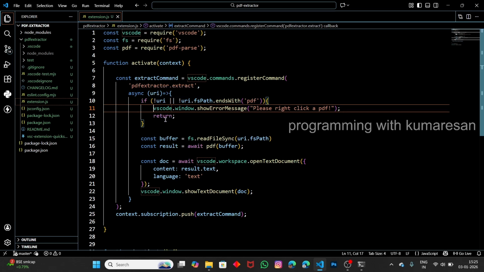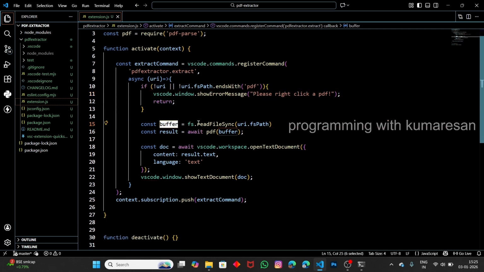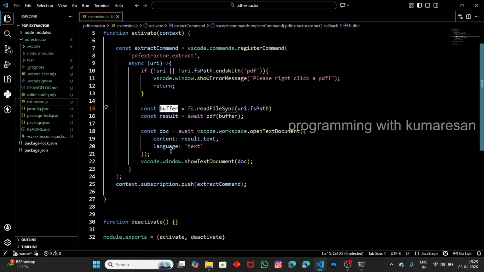If it is not a PDF file, we are simply showing a message like "please select a PDF file." And below that, if it is a valid PDF file, we are reading the contents from the PDF. And finally, we're going to open up a new text document and put all the results into the text document.